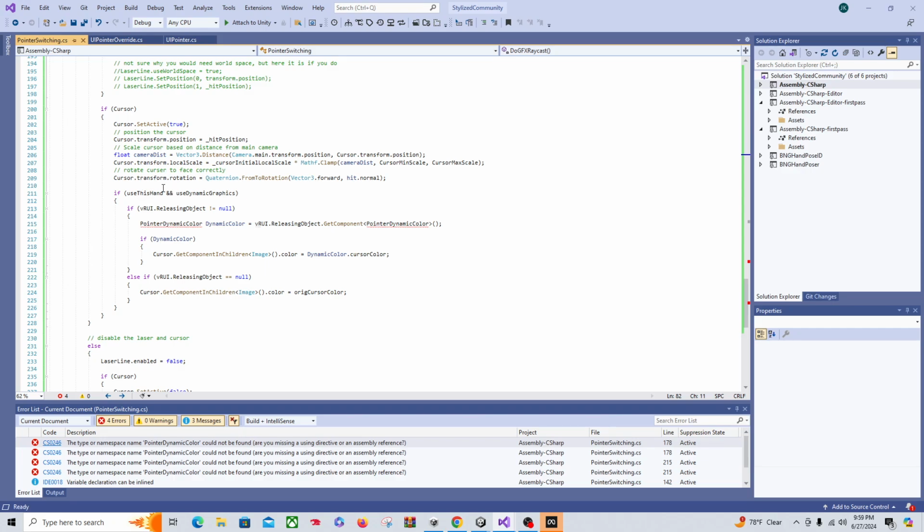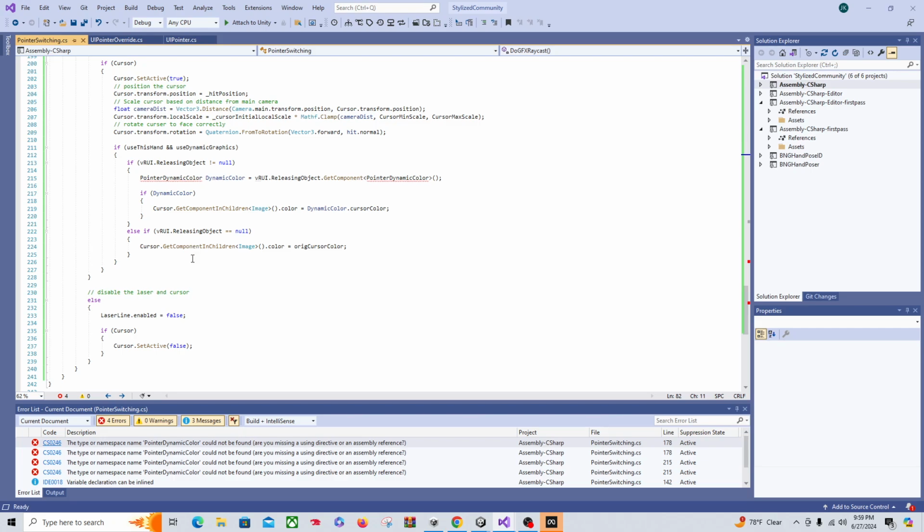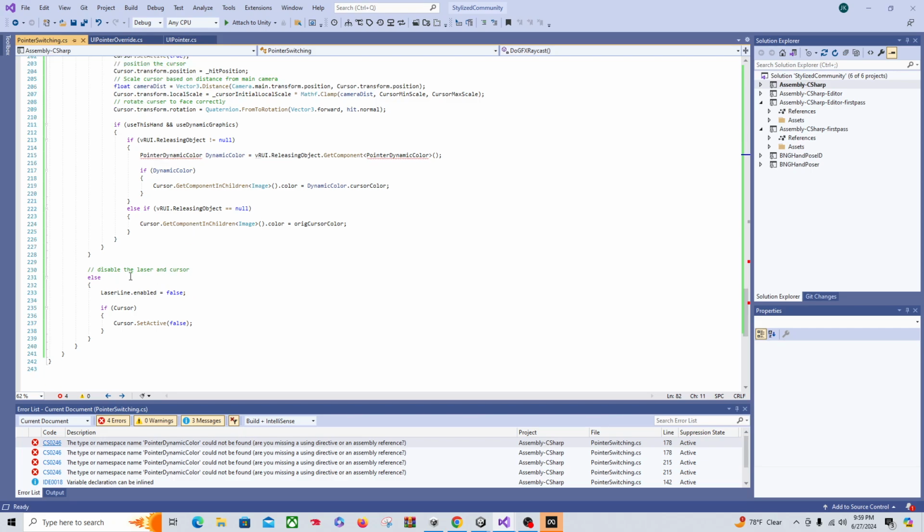And then if we're going to use this hand and we're using dynamic graphics, the dynamic color of the cursor will change. This is that script we still need to recreate so that the cursor and the line renderer match. You can actually change those in the code that we're going to create to where you can make them two different colors if you really wanted to. And then this just handles an else statement. So if none of that's true, then it's going to disable our laser line, which is the line, and then the cursor, it's going to disable that. So if none of that stuff is true, it's just going to disable.